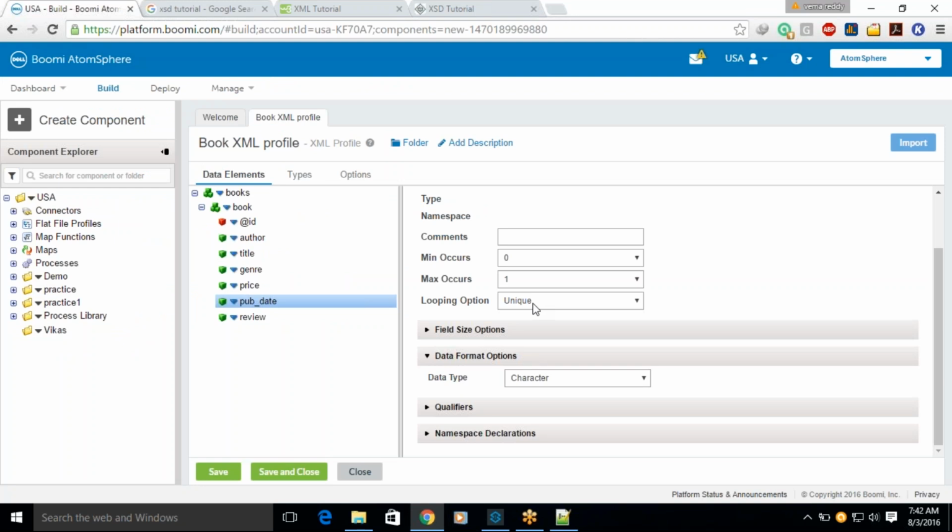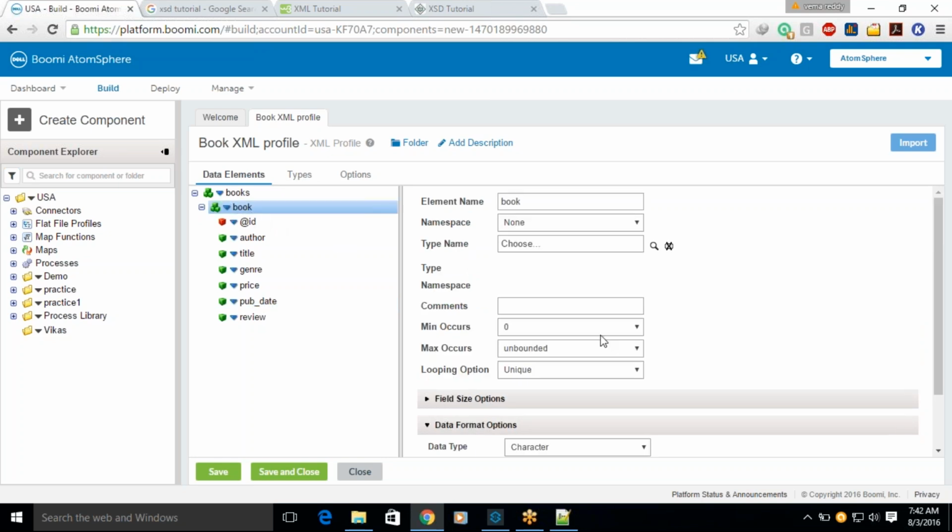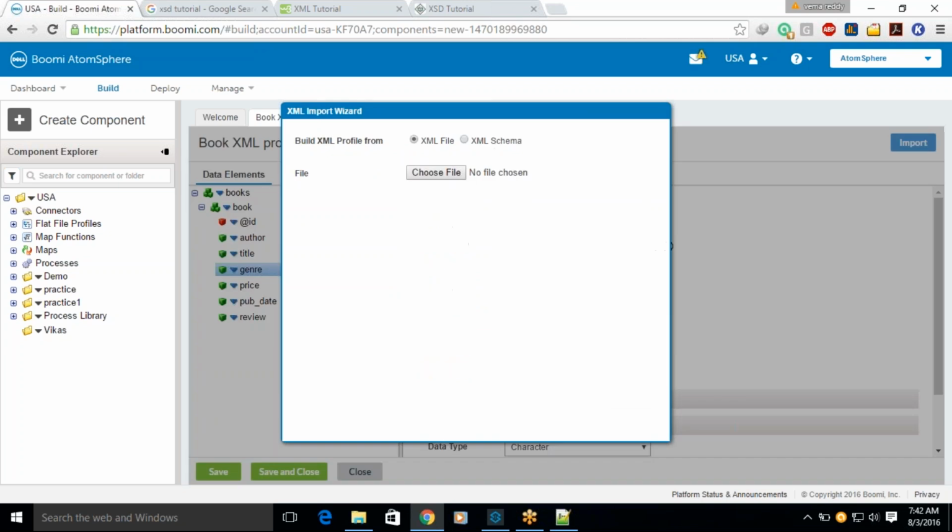Actually, that's the reason. These are the two problems when you are creating an XML profile using a sample XML file. One thing you may need to adjust is minimum occurrence and max occurrence, and the other is that your elements will not be generated as per the data types. Okay, let's import the XML schema.